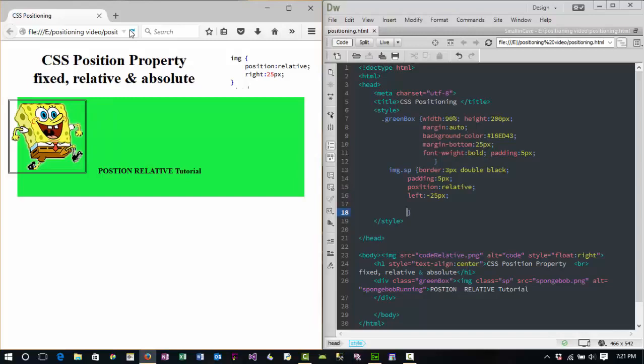Okay. I think you see how that all works. So relative to where it's supposed to flow, move it over to the left or over to the right. Play with your minus sign so you see which direction it's actually going to flow.